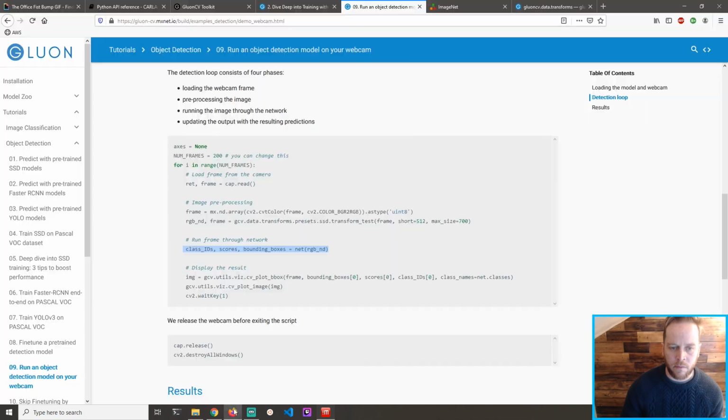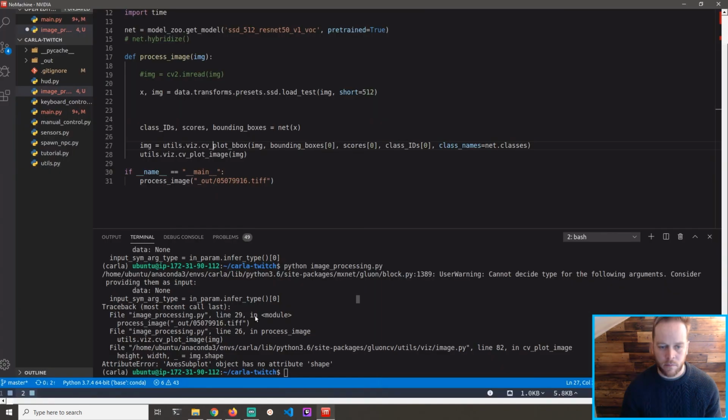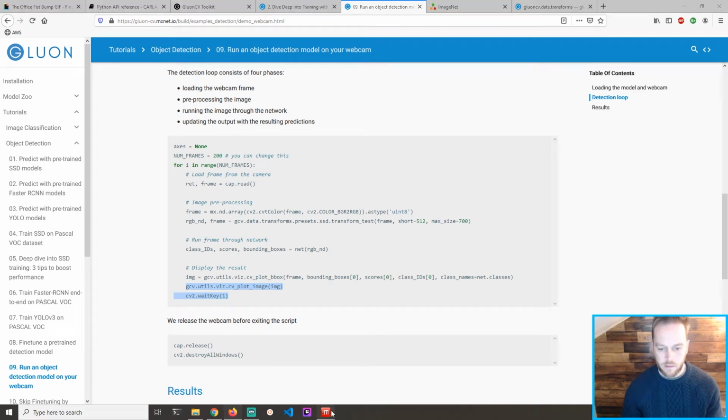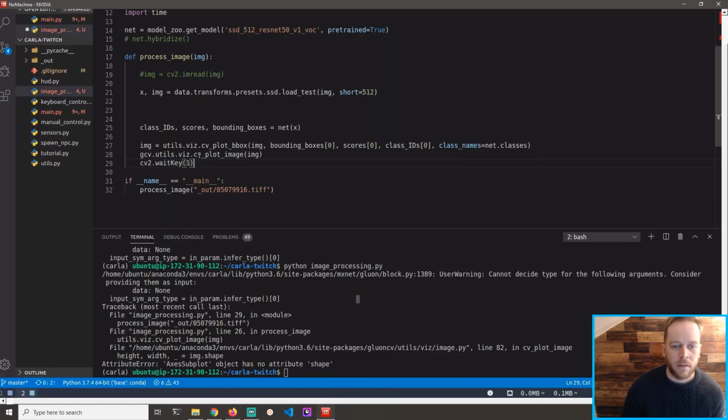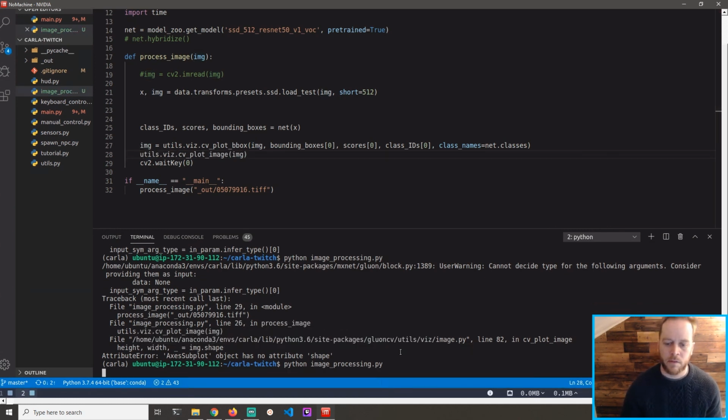CV plot viz. CV plot box, okay. This is what we want. We're going to change this to waitKey 2, and that'll let us see the image. Let's make sure. Control C, window V. All right, I think this will work. Whoops, we're going to change this to 0. Where's GCV? Oh, we don't need GCV, we just need this. And we're going to do this.